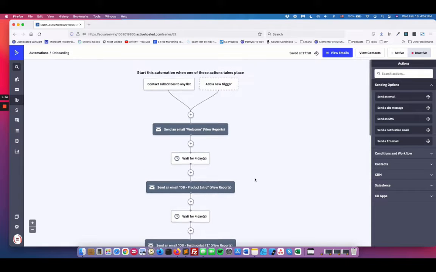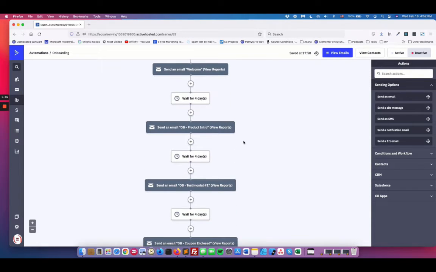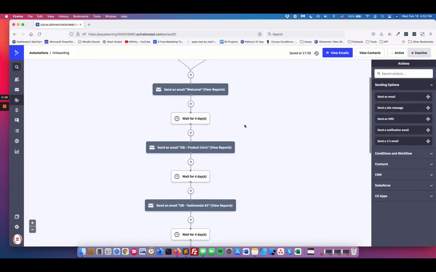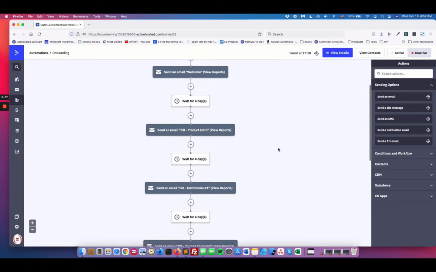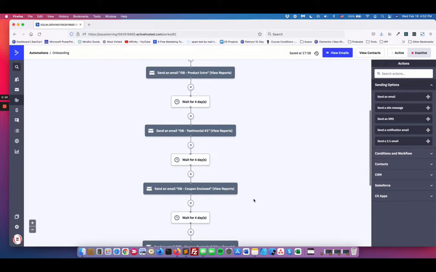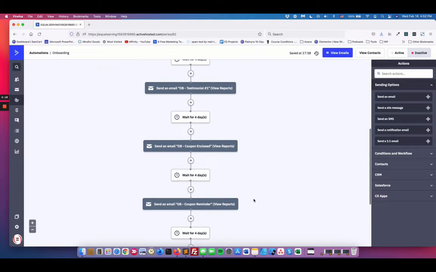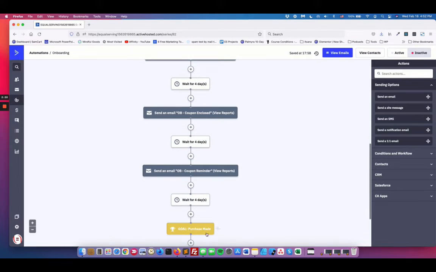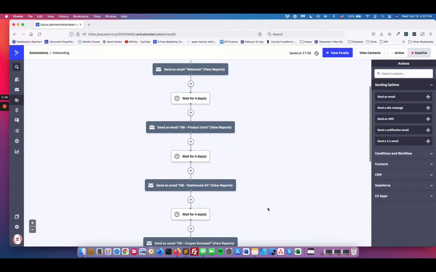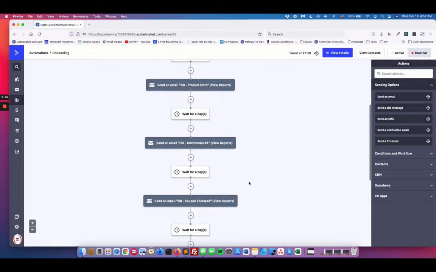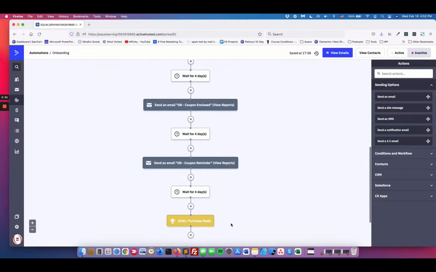But while they're in here, if they do make a purchase, so if they made a purchase up here with the product intro, that's fabulous. I don't want to keep sending them testimonials and then of course a coupon for a product or a service that they may have just bought at full price. So I don't want to do that. I want to pull them out immediately. So that's where the goals come in. You could put in a whole bunch of if statements in here if they became customer and so on, but it's just so much easier with just one action node, and it's the purchase made.